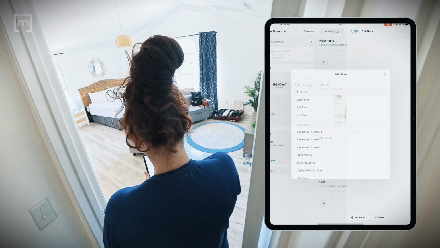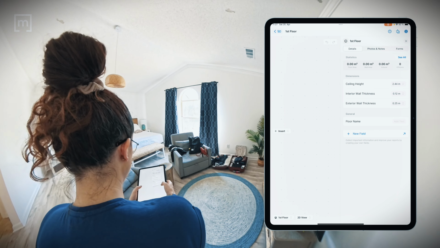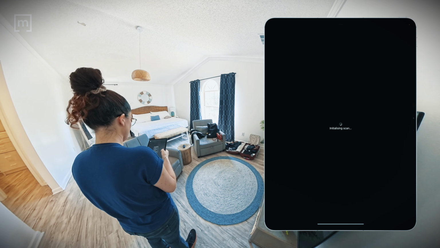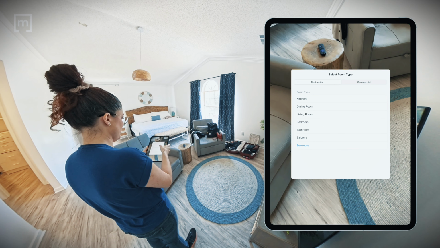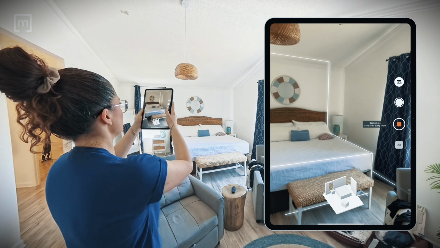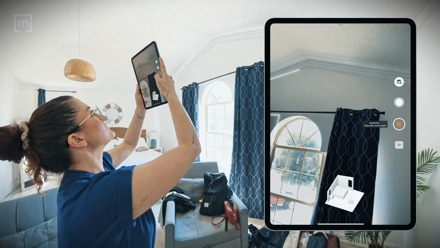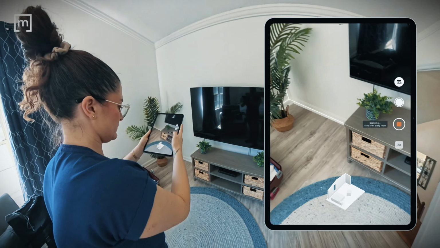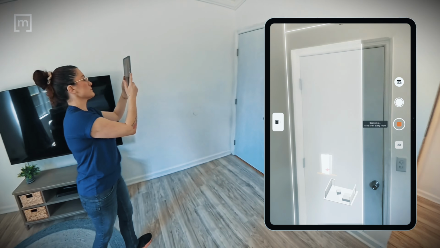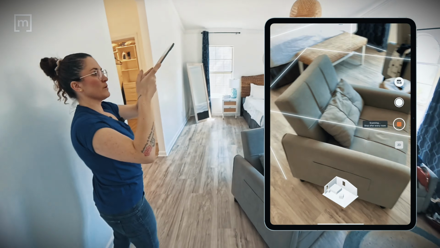We add a new floor to our project and start scanning the bedroom. Take your time if you want to scan all the details, such as doors, windows, and furniture. If a piece of furniture is not being scanned properly, you may be too close. Just take 2 steps back and keep moving around with your device, but not too quickly.